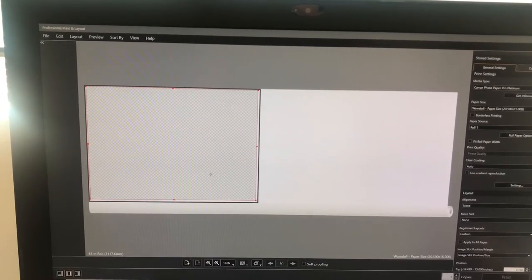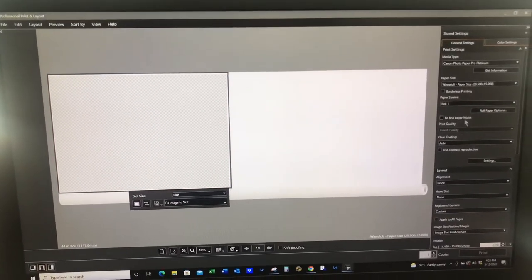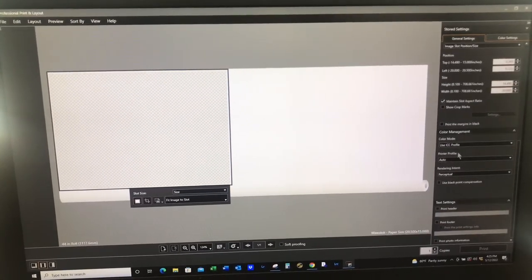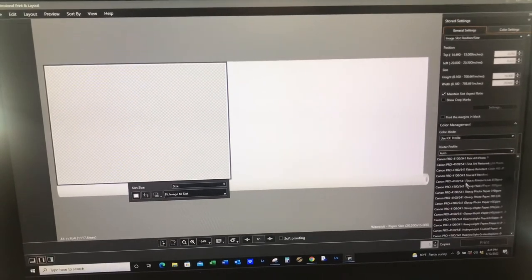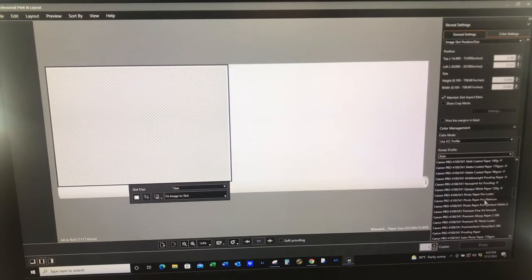And when we click on the slot, we can set it to slot size. That's where that will show up. And then the printer profile, we have to make sure that also says Canon Pro Photo Paper Pro Platinum.